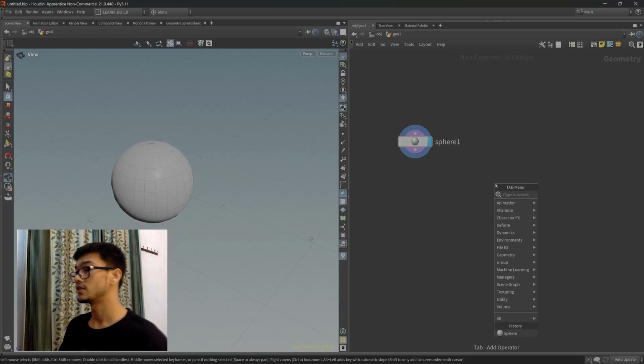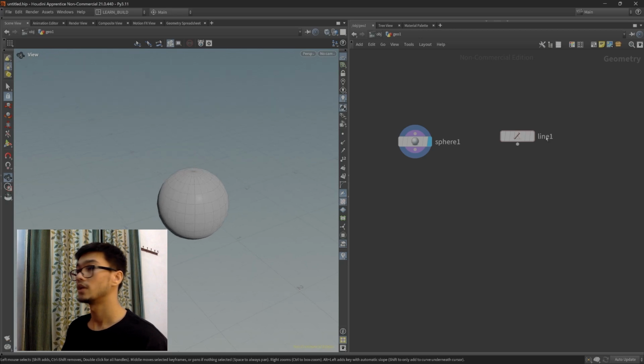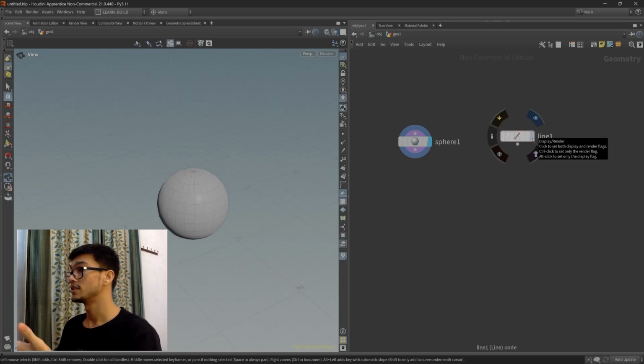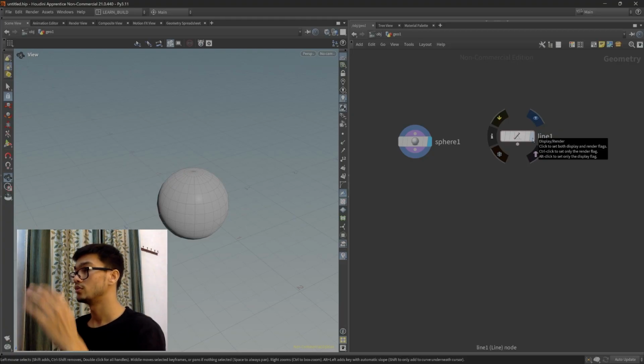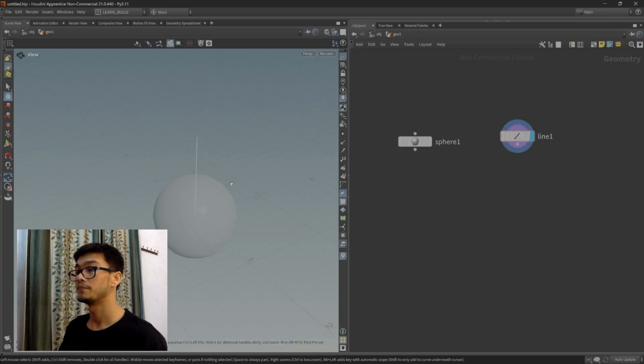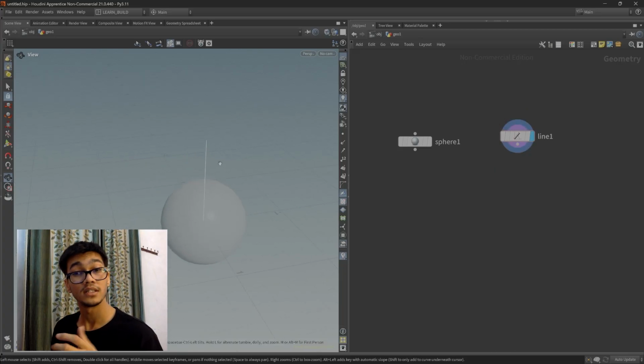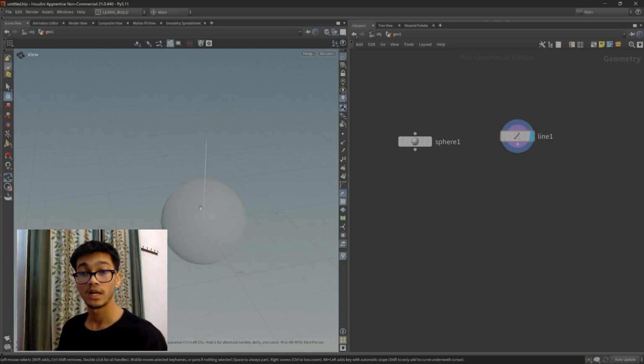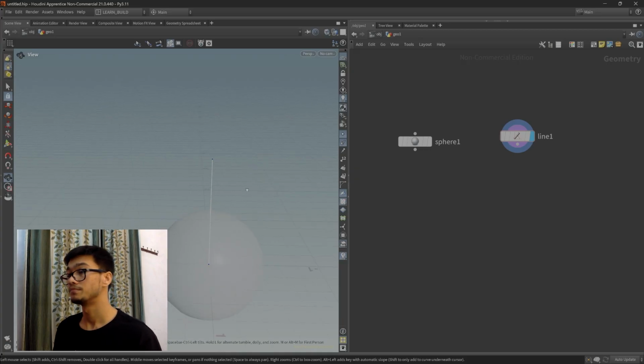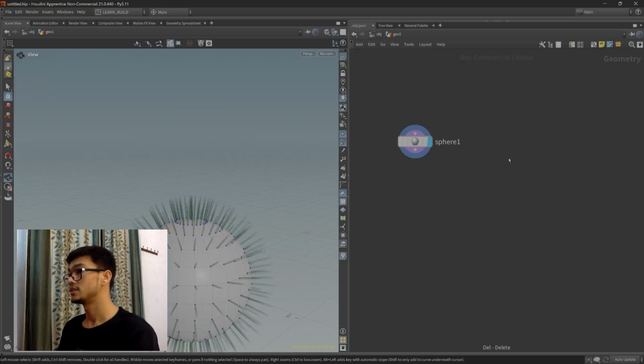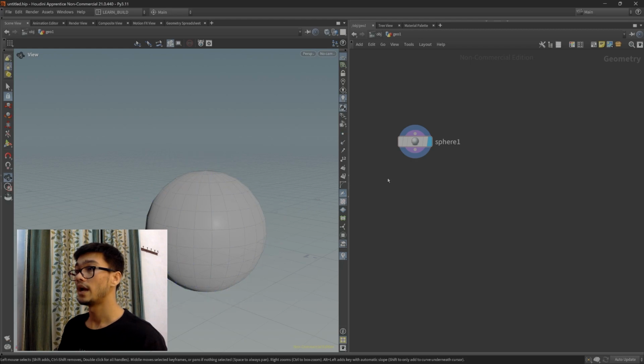For example, let's create a line, right? And now we are not seeing the line because its display is off. So to see our line, just hit this blue bar and you can see our line. Now this is a geometry, but this is not a mesh because it's not made up of polygons, right? We have two vertices, but no polygon. So let's just delete this.